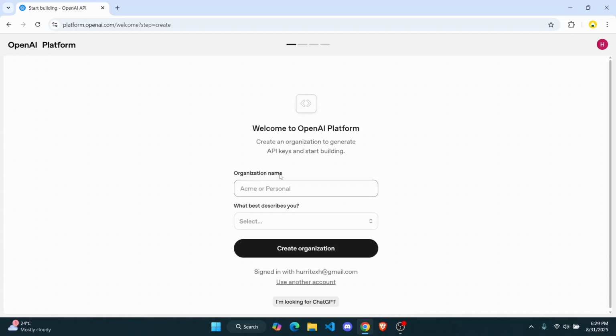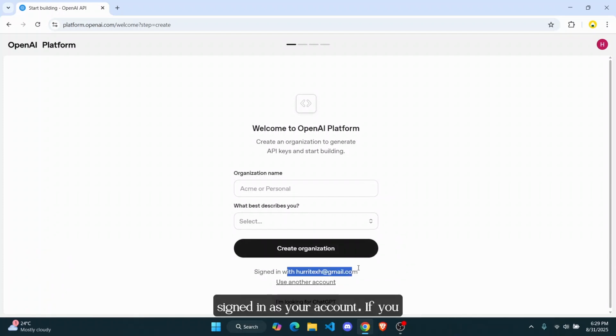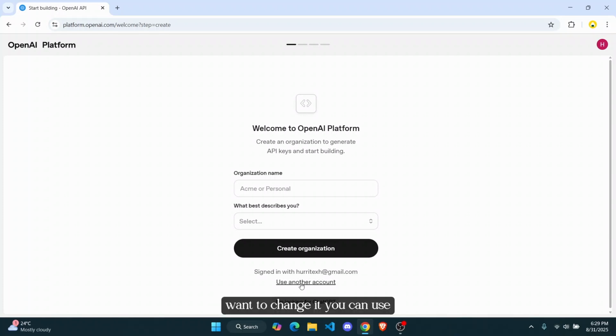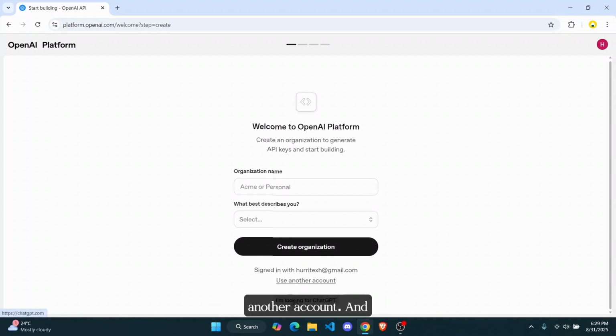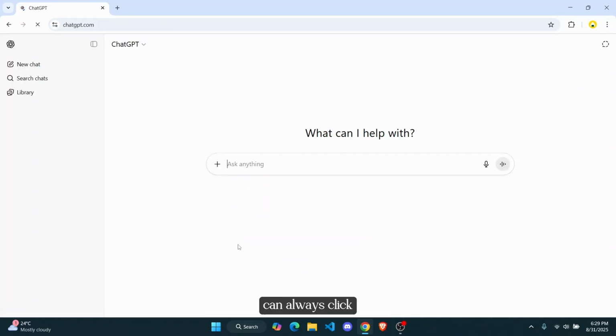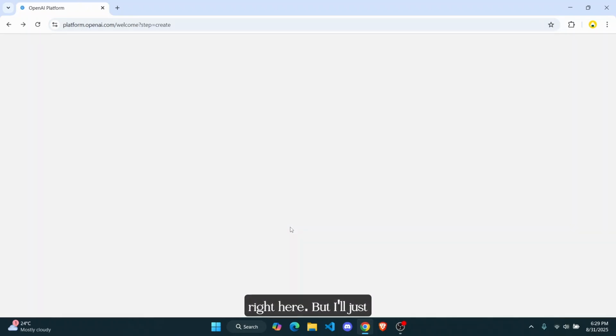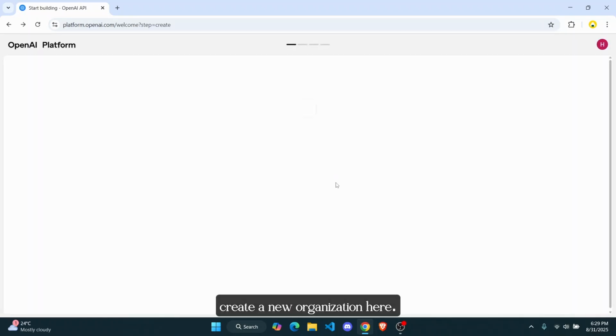Now it will ask you to create an organization first. So you will be signed in as your account. If you want to change it, you can use another account. And if you're looking for ChatGPT, you can always click right here. But I'll just create a new organization here.